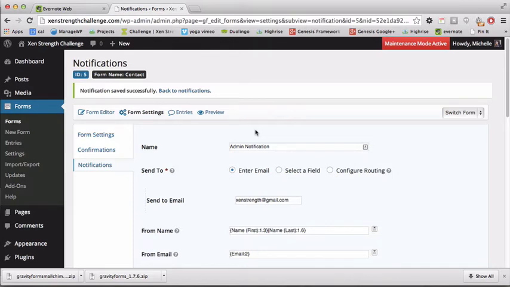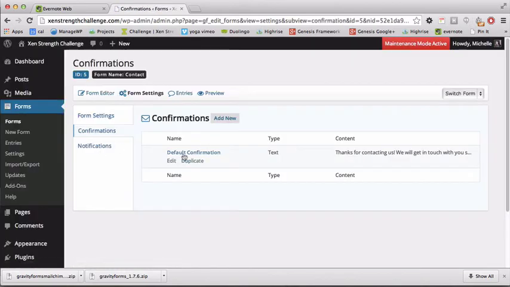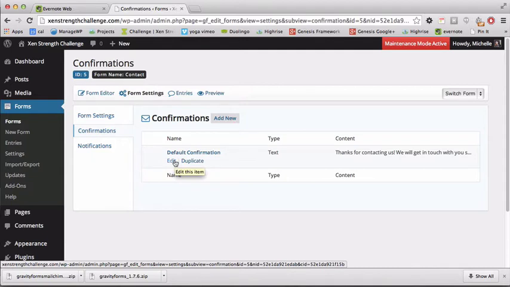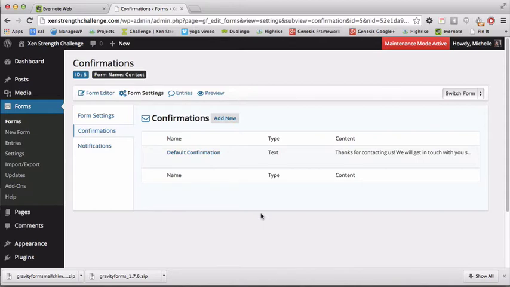There's one more thing I want to modify, and that's the confirmation. If you look over on the left here, we can go ahead and click on confirmations. And this is the default message that gets sent once someone submitted the form. So if you're happy with what it is, you can leave it, or you can actually go here and click edit.